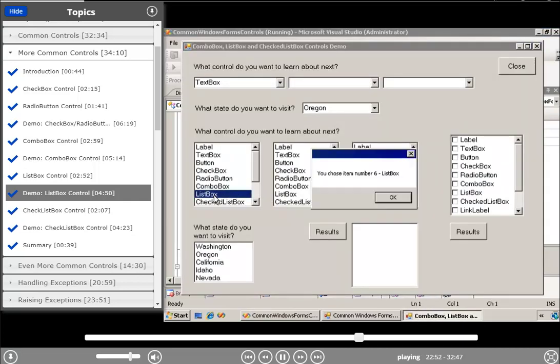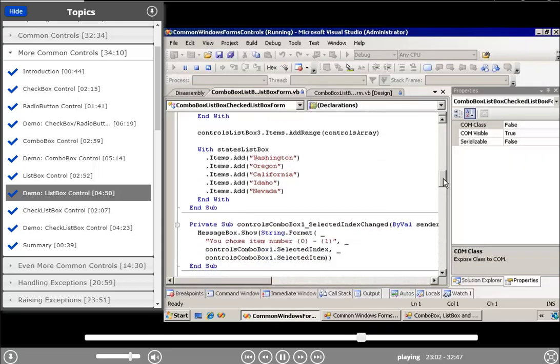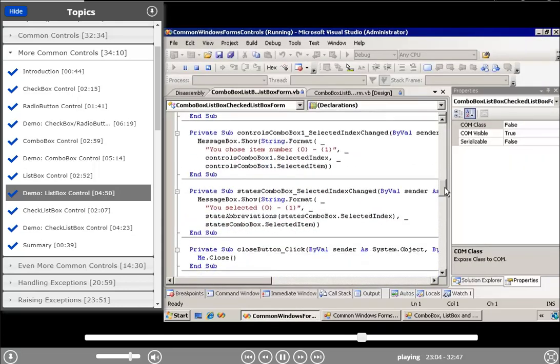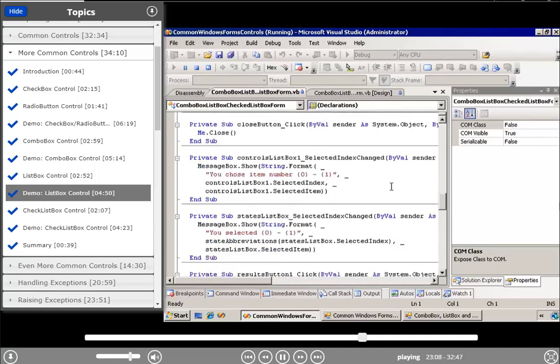So if I select an item from here, I'm told that I selected item 6, which is the 7th item in the list, and that it's list box. That code is exactly the same as the code in the previous demo that we used to see which item in the combo box was selected. We use the selected index changed event, which occurs when I select something in that combo box. Selected index gives me the index number, and selected item gives me the actual item.